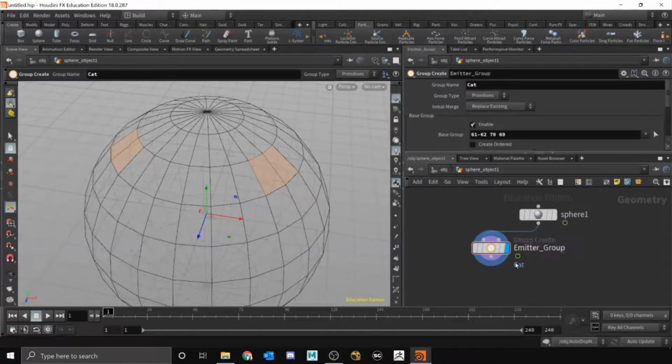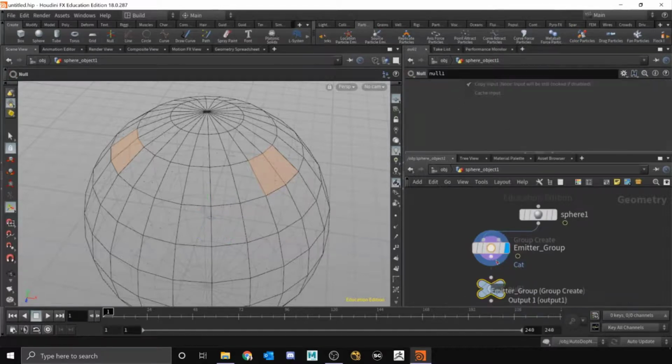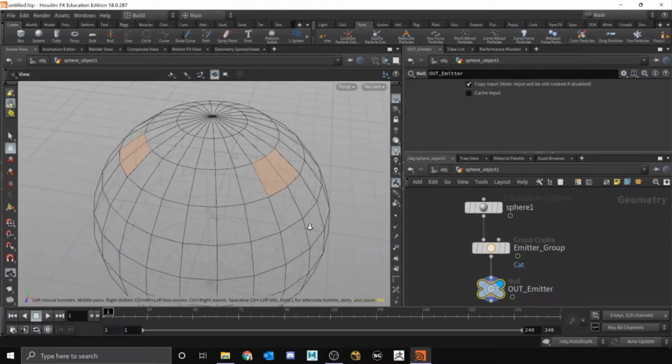And then the last thing I want to do is tab in a null node. The reason I want to do that is because similar to the AutoDOP network, it's nice to know when the end of a tree happens, even at the SOP level. A workflow that I typically work with is to call this out and then call it whatever it is. So this is the out for the emitter, so we know this is the output for this SOP network. So now we have that, and that's great and all.